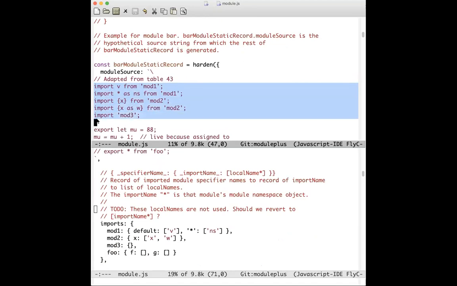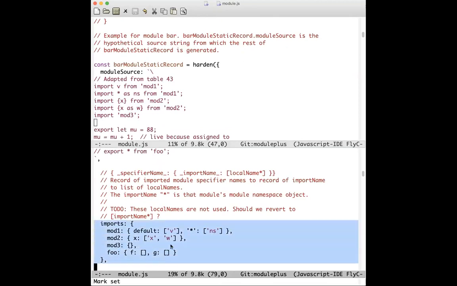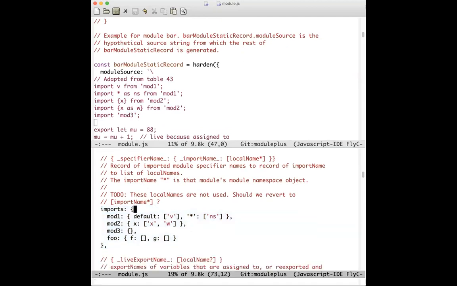So given this import text over here, that turns into this description of the imports in the record. The idea is that the overall module static record has metadata that describes the static information that's needed, that comes from the analysis of the source text. So it pulls the needed static information out into these parts of the record, like the imports. Over here, I'm importing from mod 1, mod 2, and mod 3, and I'll show you the foo thing in a moment. And this is the static information we need with regard to what is imported from each of those.